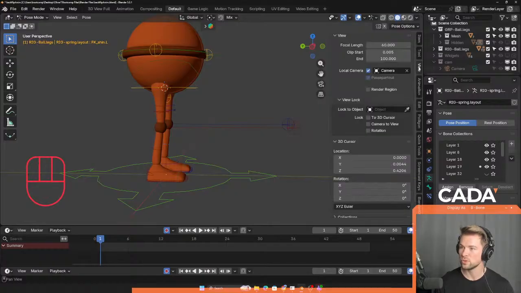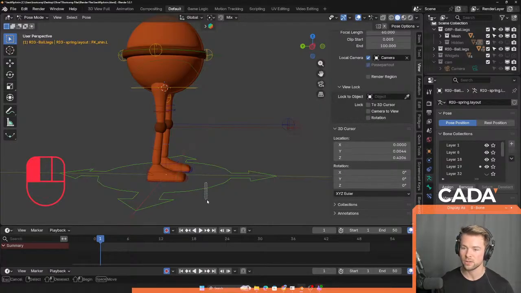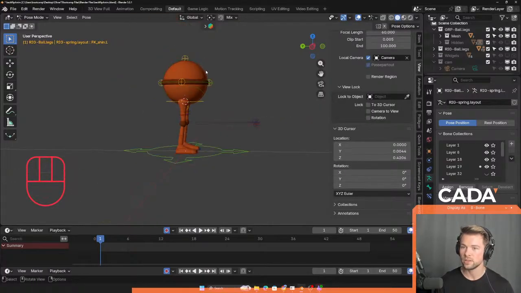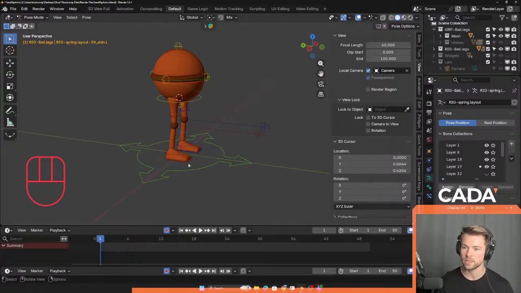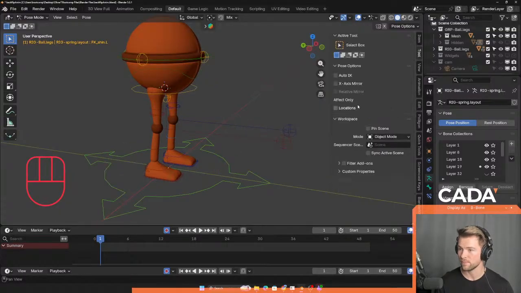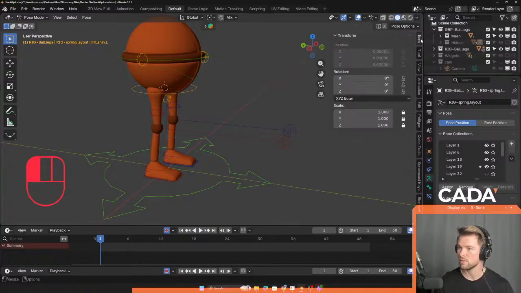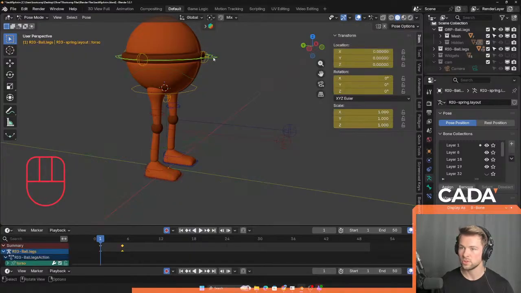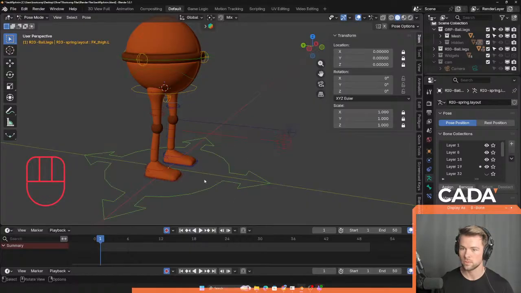So if any of you know, what I want to do is I want to find where I can change this guy's legs from IK to FK. And I cannot find it. I feel like it's usually... No? Properties. Ah, there we go.